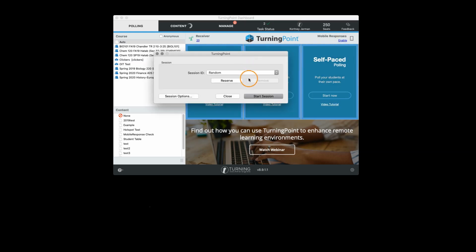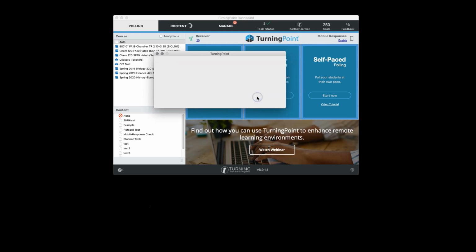And you can either do a random session ID or you can reserve one. If you have previously reserved one, you can actually just go in and select it. So I'm going to select my UTK OIT 100, and we're going to go ahead and start session.